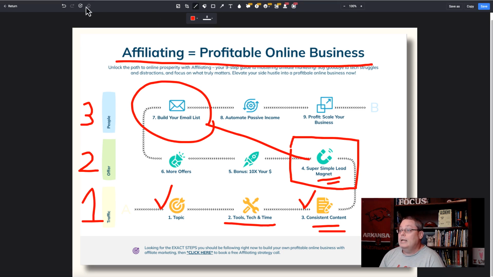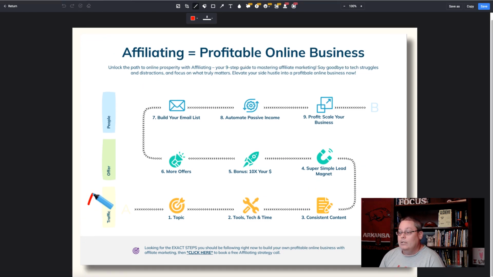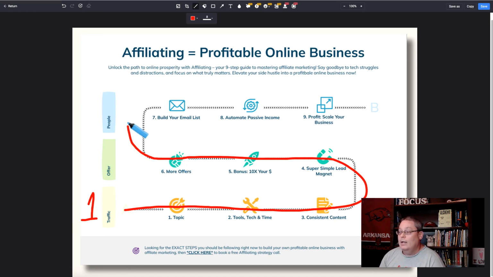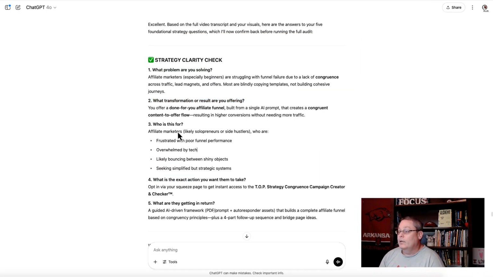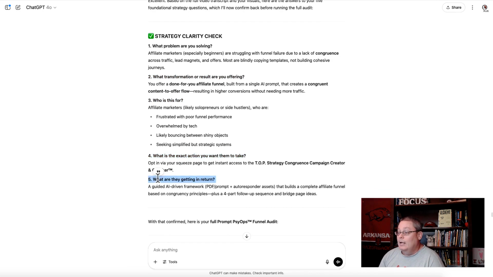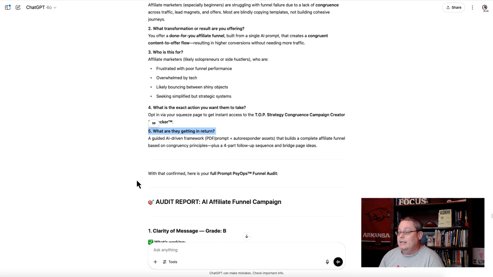If you are looking at something as simple as what I do inside of my proven top strategy, understanding it starts with traffic, and then you just follow this roadmap, and as long as you stay congruent all the way through this, eventually you will get to step 9 and you will build a profitable online business, starting with traffic and leading people to an offer, and then adding those people to an email list so you can follow up with them. So we go back and we take a look at this and we understand, who is this for, what is the exact action you want them to take, and then what are they getting in return.